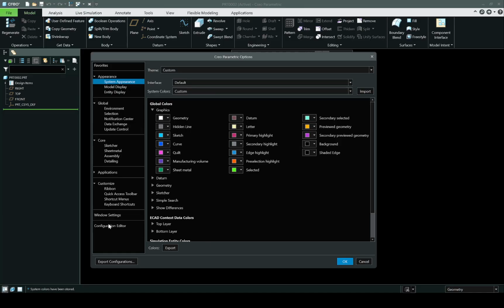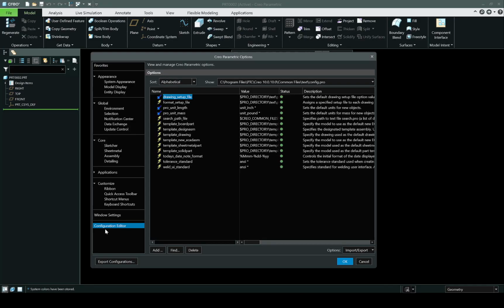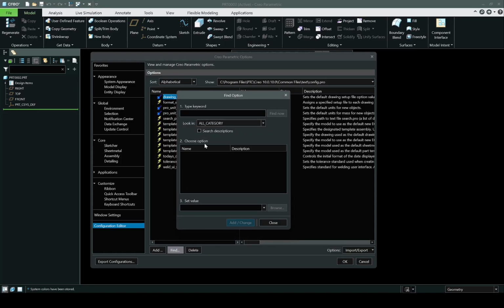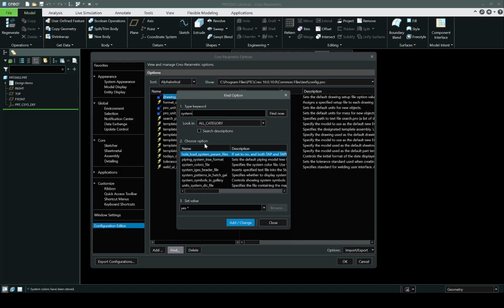Now, how do you actually tell the config.pro to load it though? Well, in order to load it, you have to go to the configuration editor, which is located all the way on the bottom over here. Now, looking for all of this can be a little bit daunting, so I suggest you use this Find button here. And I think there's one called System Colors, if I'm not mistaken. So let's see if we have anything here.